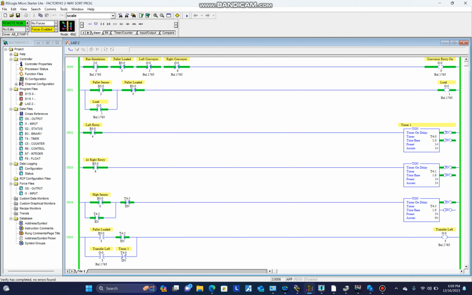So basically the main idea is as long as my input 00 is on, which is my run simulation, this is actually a switch that I have sitting next to my PLC. So as long as that's energized, the pallet is not loaded, the left conveyor is not on, and the right conveyor is not on, then the main conveyor will turn on.